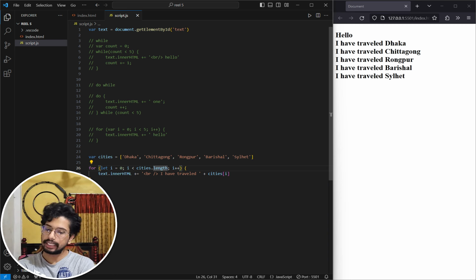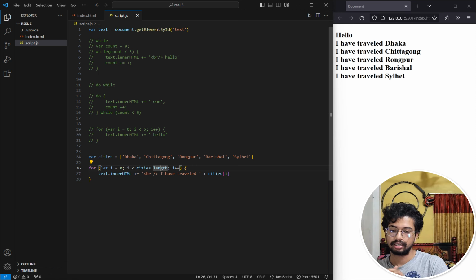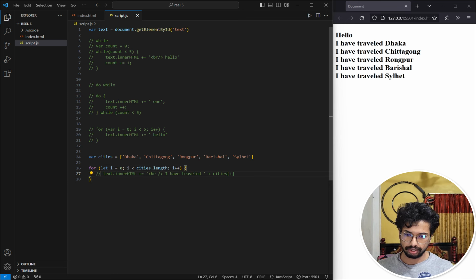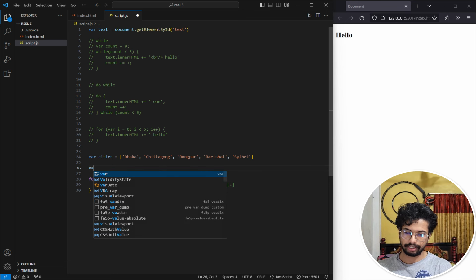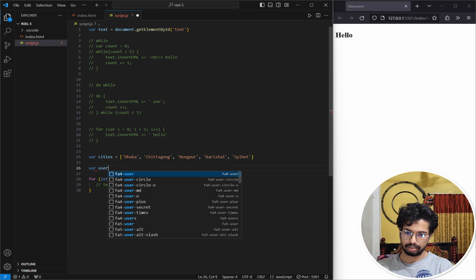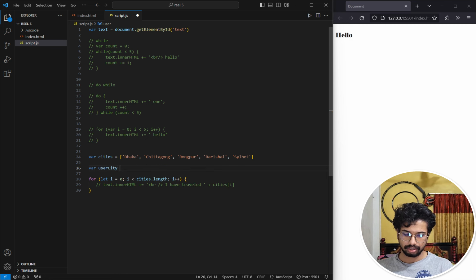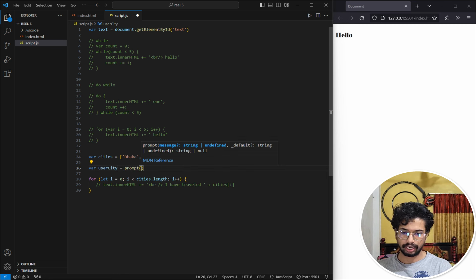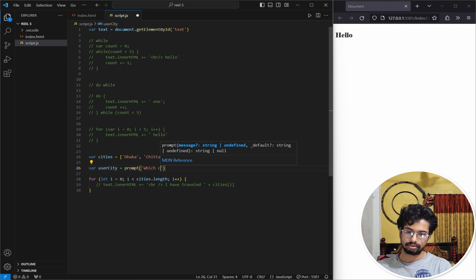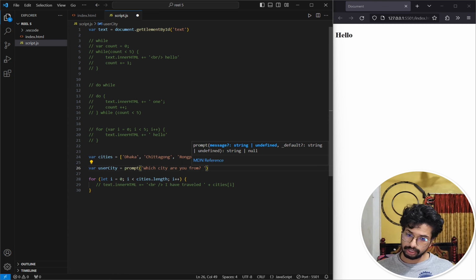So what can we do with the for loop? Let's say I wanted to ask the user which city he is from, and whether I have traveled to that city or not. So let's comment this out. I'm going to create a variable userCity equal to prompt. I'm asking the user which city he is from.